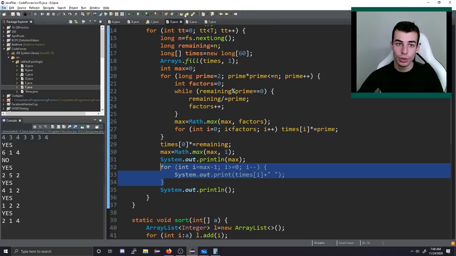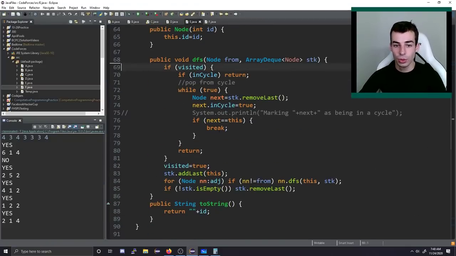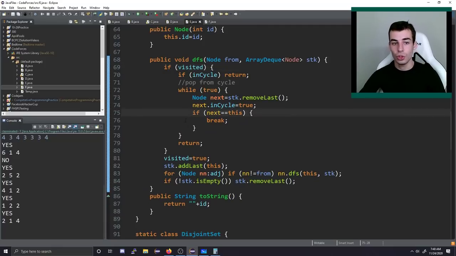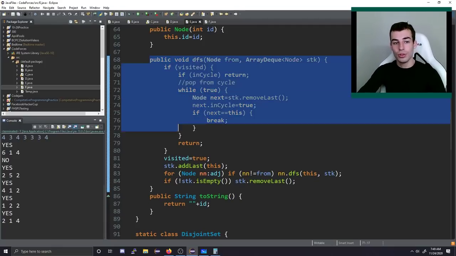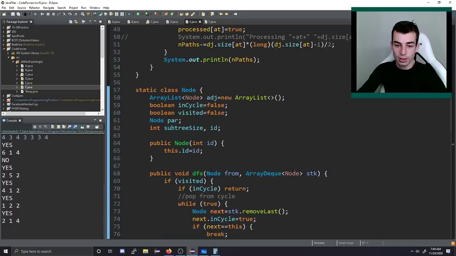The actual code isn't too bad. The idea behind this is the first thing we're going to do is find which nodes are in the cycle. So I'm going to do a DFS, and you don't need this toString, I guess.